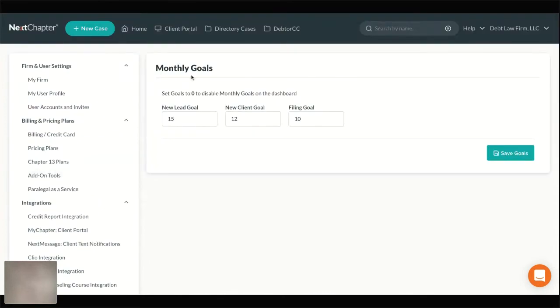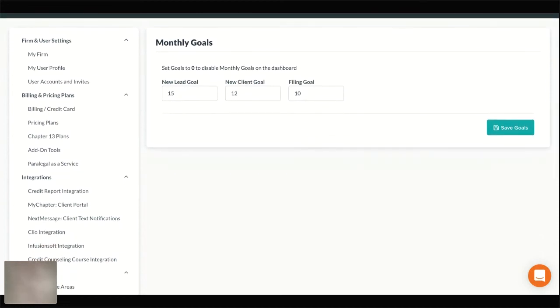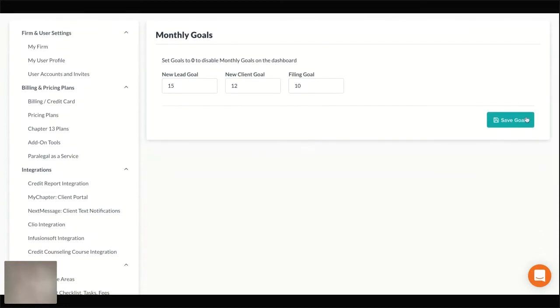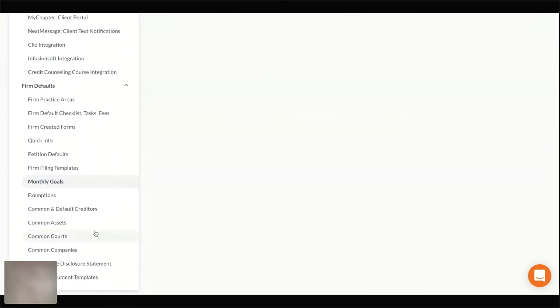And then monthly goals. This is on your Next Chapter dashboard if you want just new lead goal, new client goal, filing goal. You can change these just to kind of keep yourself accountable as you're working each month. And then save again if you make changes.